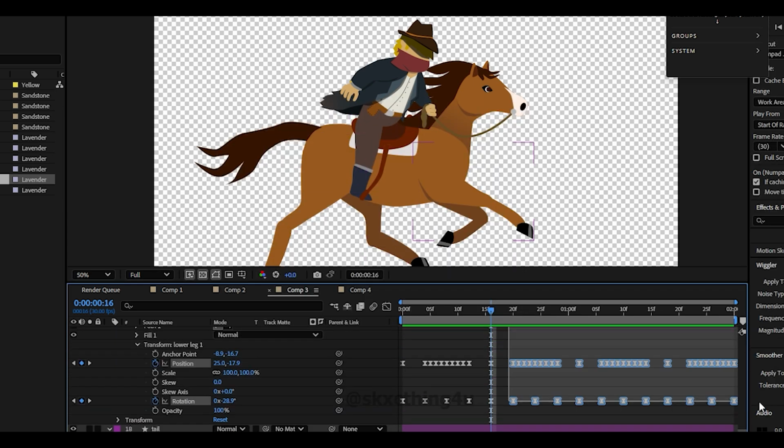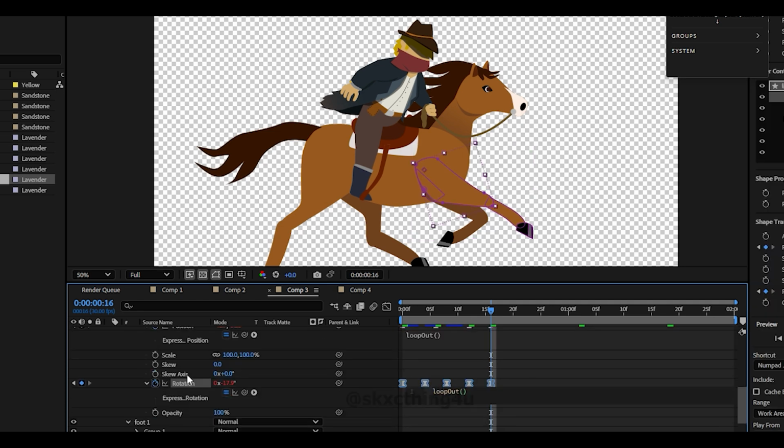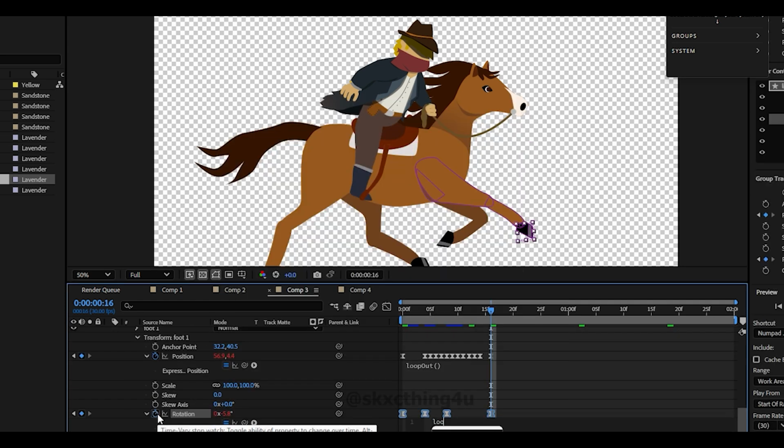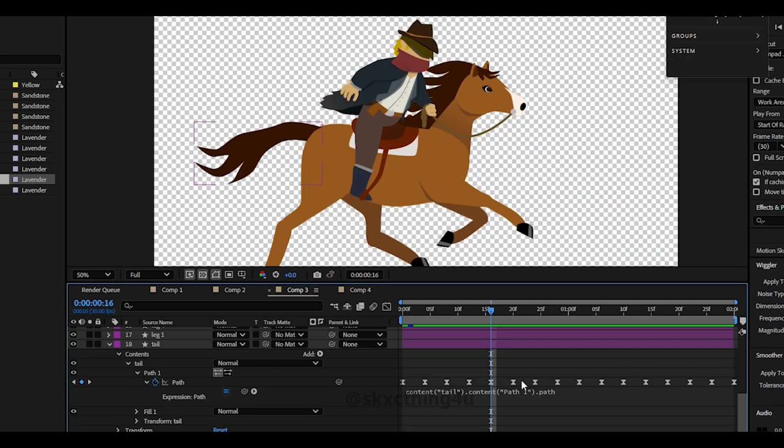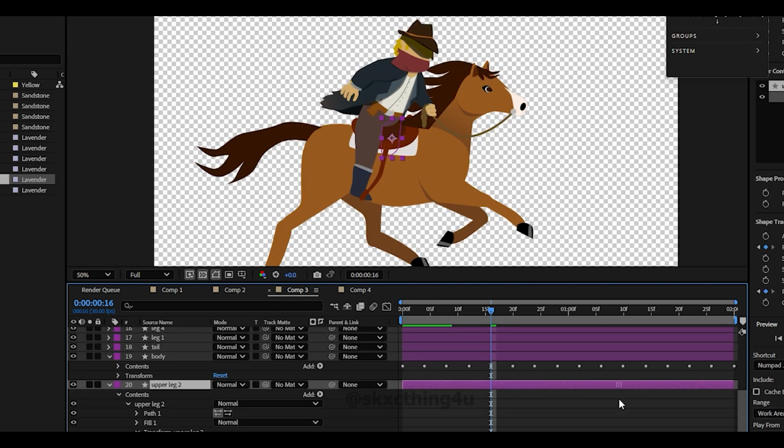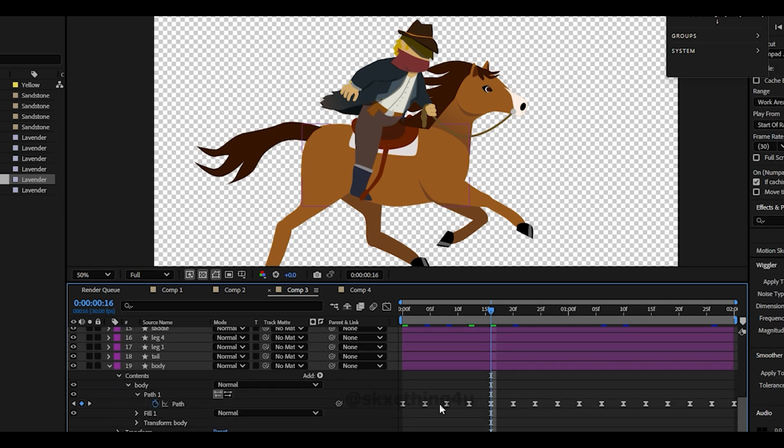If you don't know what expression controls are, it's kind of like the coding of After Effects, and you can do some really crazy things that I barely scratched the surface of, but it's a very cool detail in After Effects, and one of the reasons why I chose to make this animation in After Effects rather than trying to learn Adobe Character Animator or whatever.